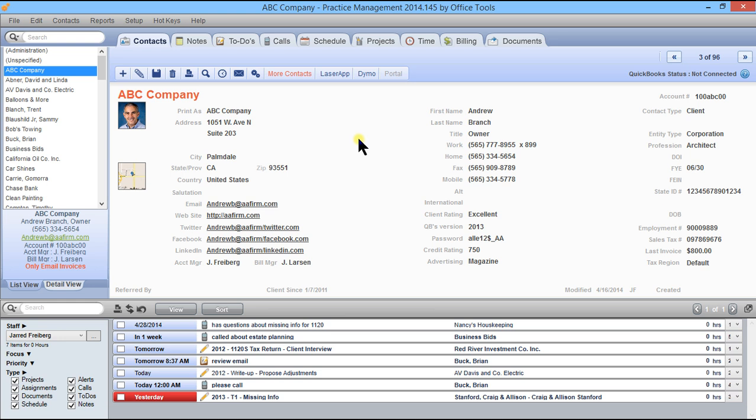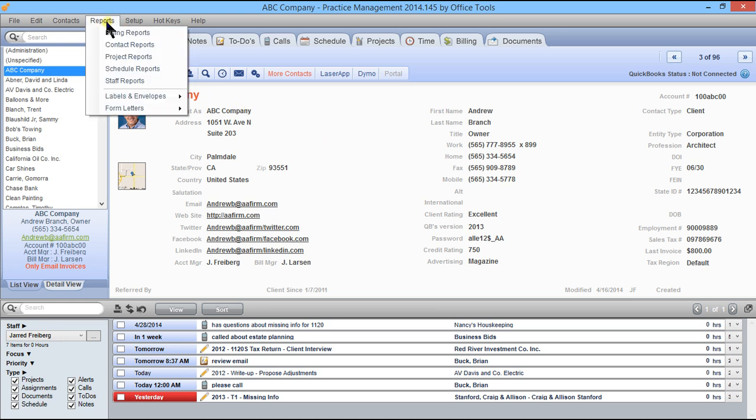There are many reports available to you in Office Tools Professional. You can access the Reports window by going to Reports on the menu bar. Here you can choose from Billing Reports, Contact Reports, Project Reports, Schedule Reports, and Staff Reports. You can also access these various areas through the main tabs.